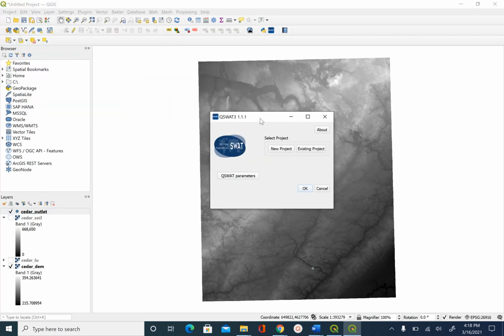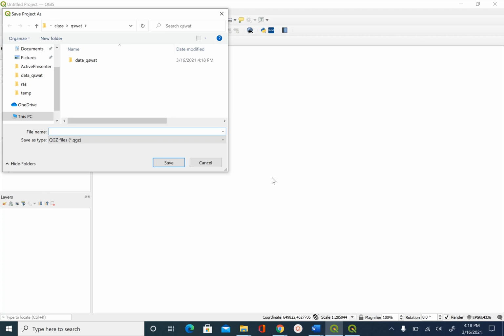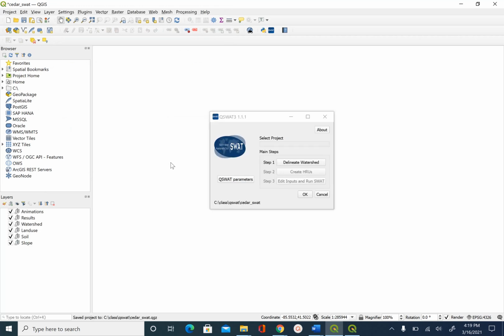You can drag this to the center if you want. We want to create a new project. And do you want to save the current project? So you can discard. And we are going to name our project as cedar underscore SWAT. Save. So we just created an empty project.